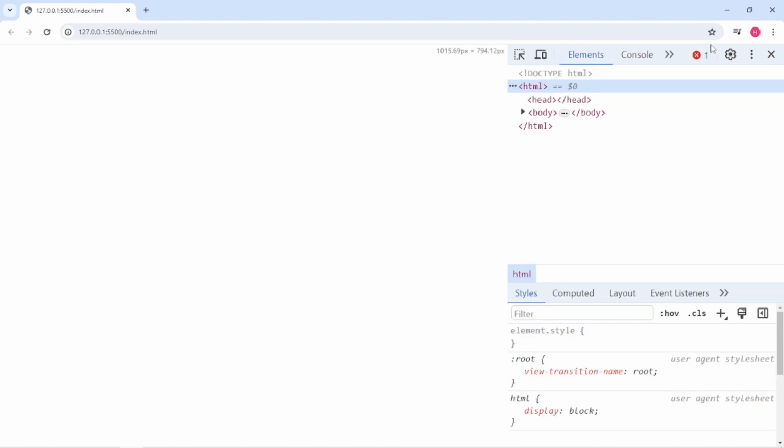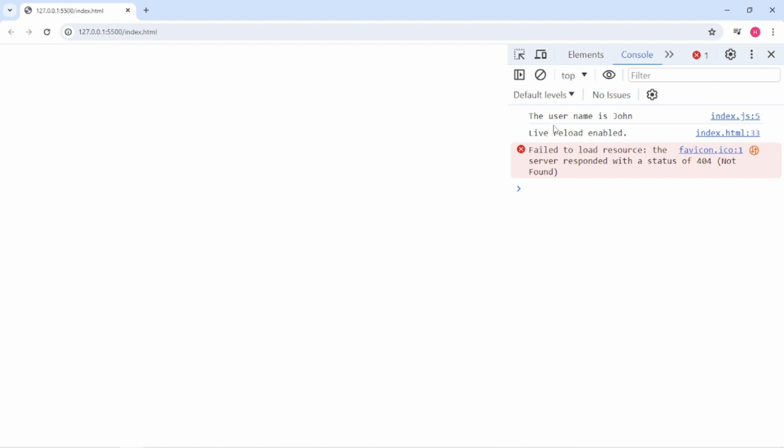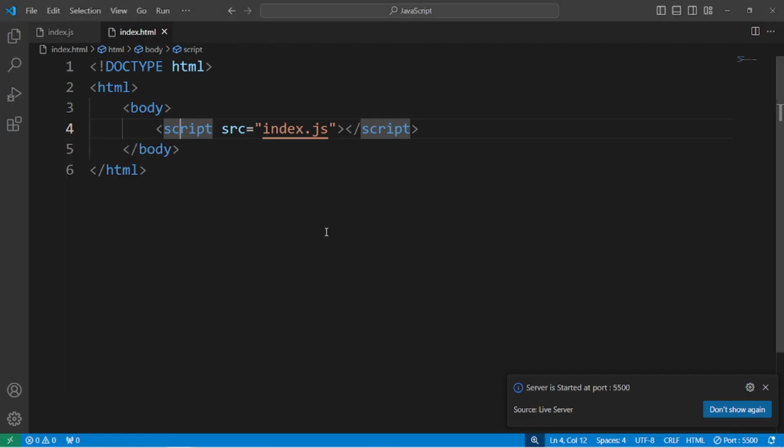So let's go ahead and remove this console. There we go. The username is John, and just don't worry about it, that's just some problem with the page or something. So let's just see, the username is John, so that does work.